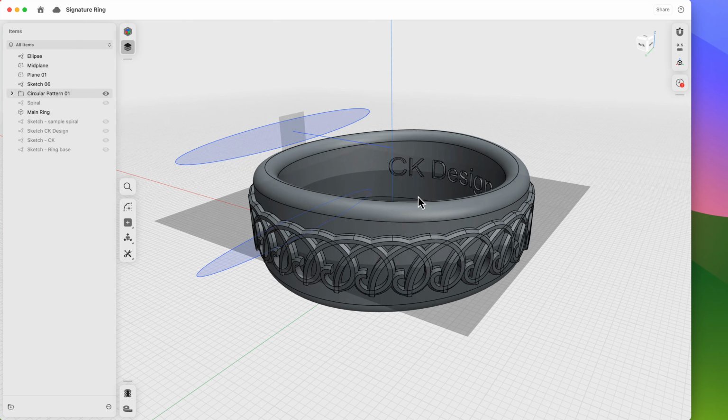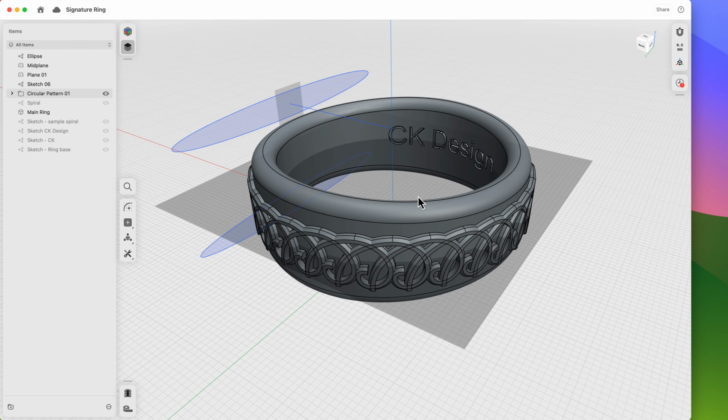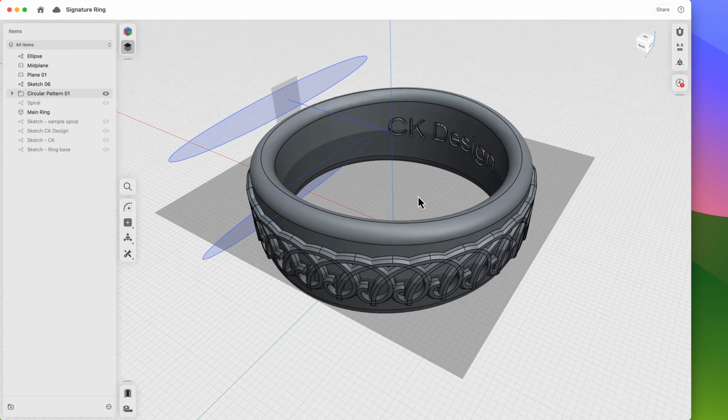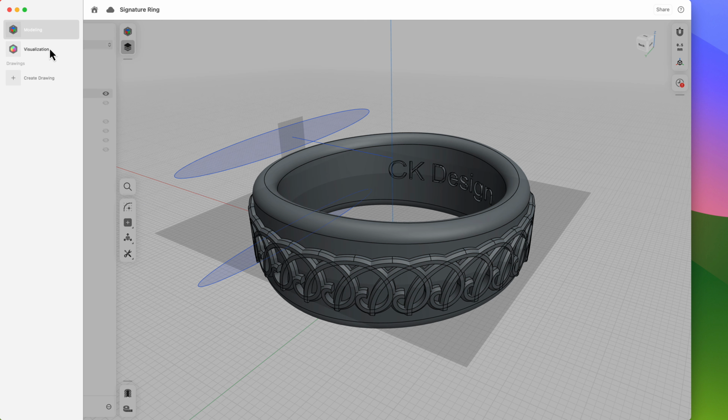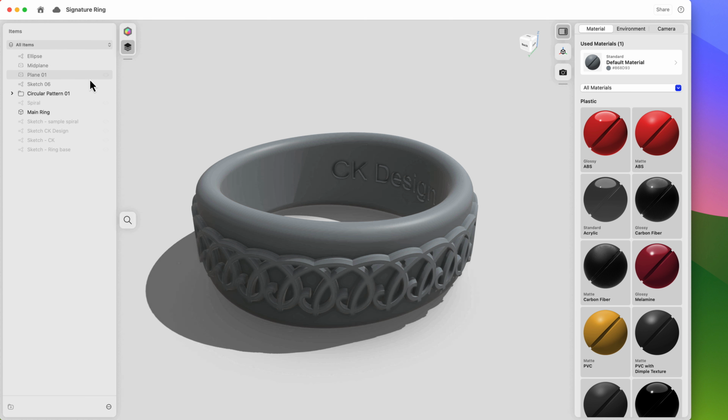At this stage of our signature ring project, we've got something that is really starting to look like a nice piece of jewellery, but in the current space it looks kind of dull. To make this come alive a bit, we could start to view the ring in visualization mode and experiment with different materials. There are a couple of ways of doing that. Let's navigate to visualization. Notice how all our construction planes and sketches disappear from view.